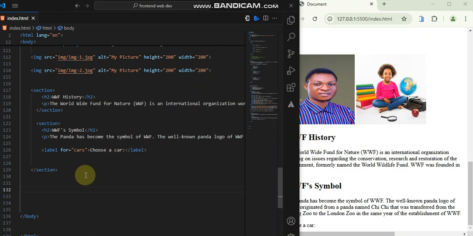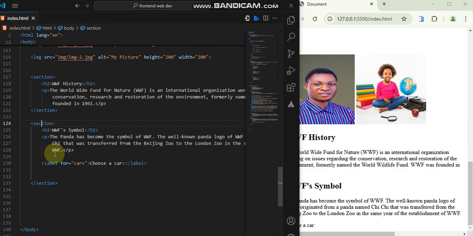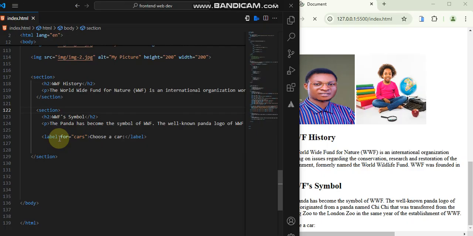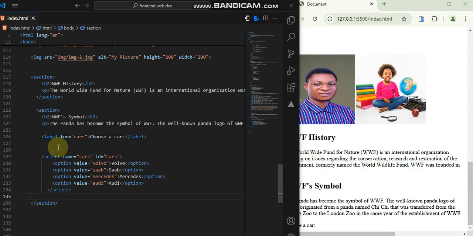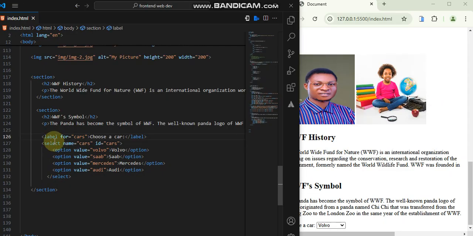So in my selection, the last section here, let me try to add my selection option here. I have written it here. So this is the label. You can just type it out. Label, cars. Then these are the select option. So all these are the attributes attached to the select, and these are the options.